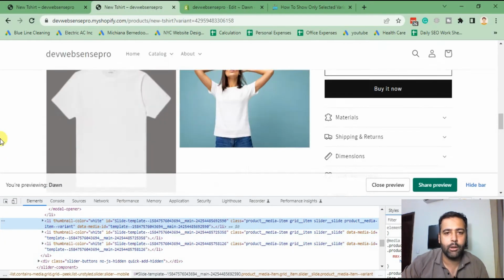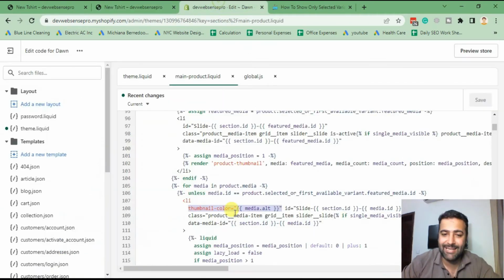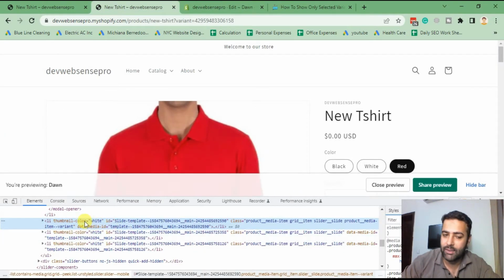Perfect, cool. Make sure to test it after you add this code. If you are not seeing the alt text value here, you haven't done this properly. Do not proceed further with the tutorial, because that's the base of the tutorial. It won't work if it's not showing the alt text value here.